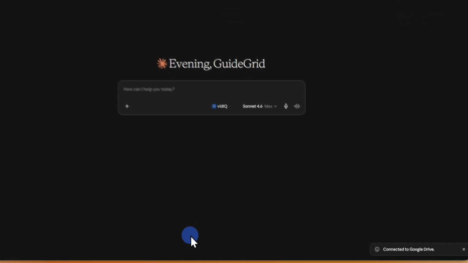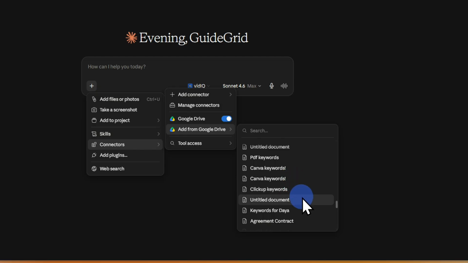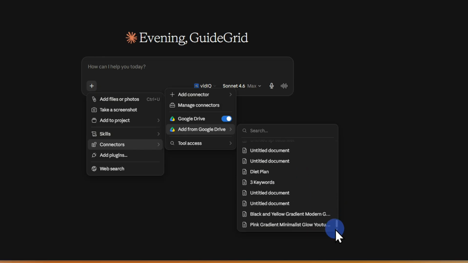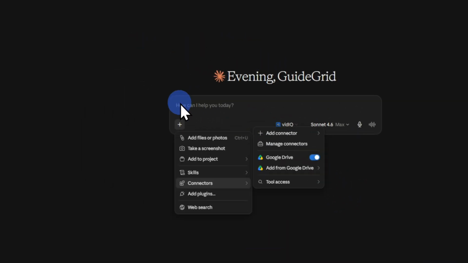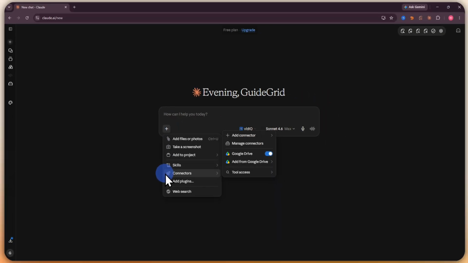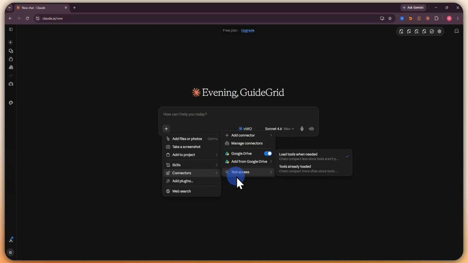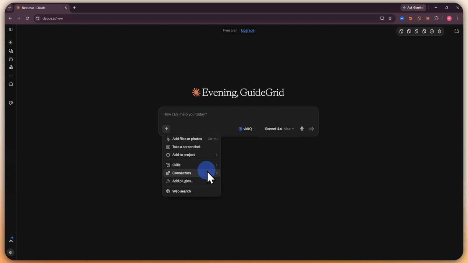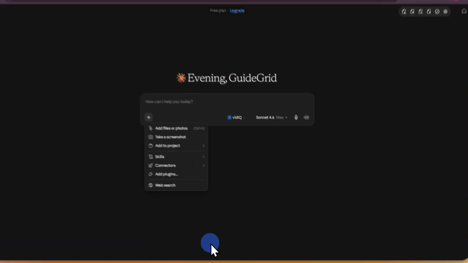Alright. Now as you can see, I can access my files over here. So what you have to do, just click on this plus icon. Click on connectors. Now from here, go to click on add from Google Drive. So connectors and add from Google Drive. And you can add your files directly from here. I'm going to show you that.